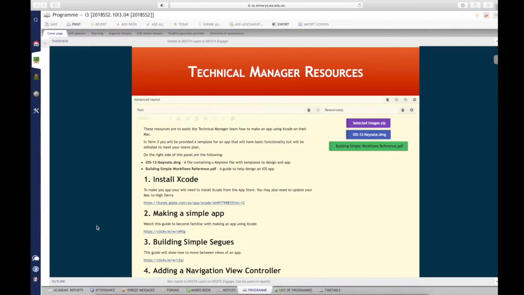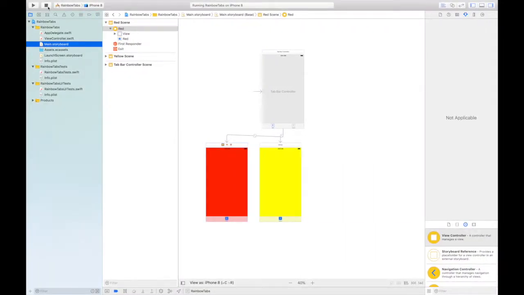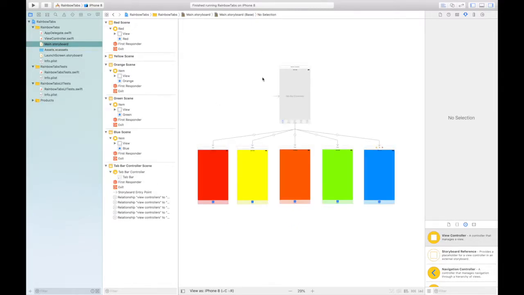So you can see how you can talk to the tab bar. Returning to your storyboard, I want you now to spend some time adding an orange, green and blue view controller and use the icons and naming that we have for the red and yellow. Hit pause now and come back soon.